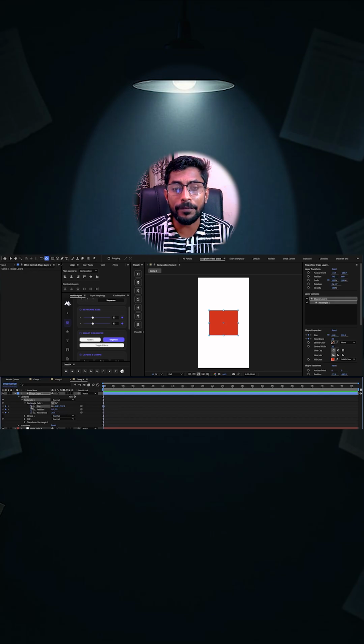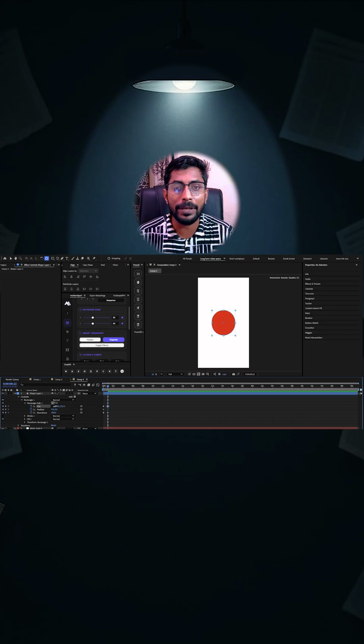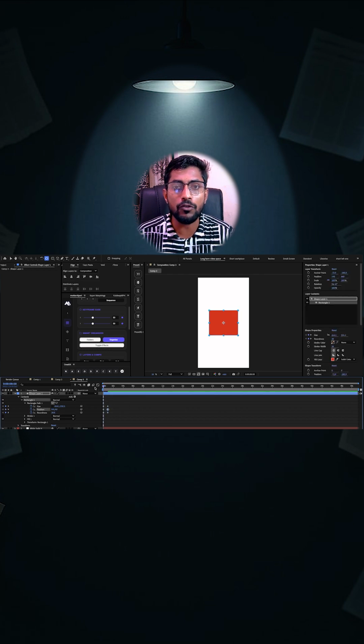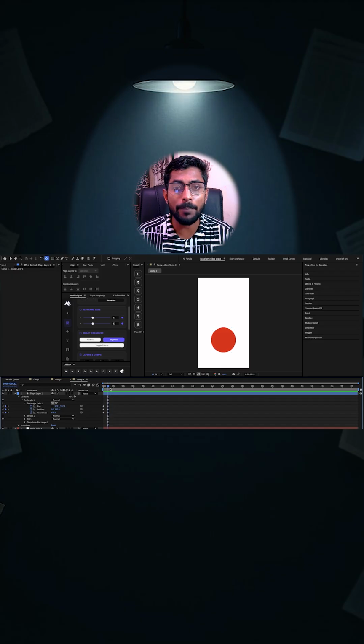First I create keyframes for size, position and roundness. Now I start changing the values. As I increase the roundness, the rectangle slowly becomes a circle. You can clearly see the morph animation happening. I adjust the position slightly downward. I select all keyframes and apply eases.